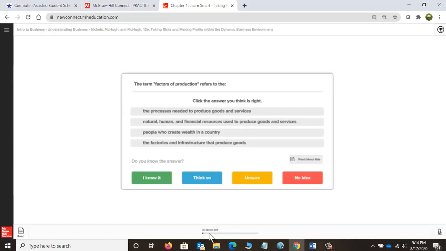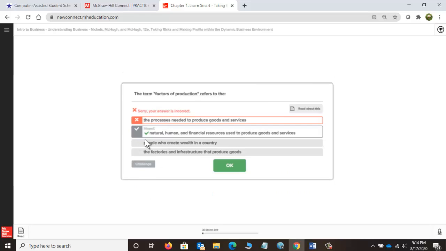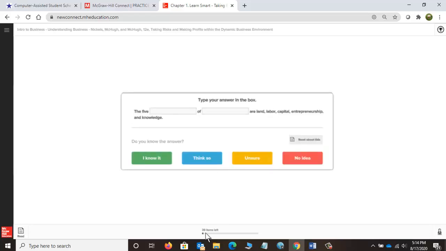When I do, my questions are reduced from 40 to 39. Now, the term factor of production, I'm not going to read. I'm going to click the first one. I'm going to say I know it, and I got it wrong. I've done that before and got 3 right in a row, and I was trying to get it wrong. It's so funny. I got it wrong. It tells me the correct answer, so I can learn from that. And when I click OK, I am still at 39 questions.